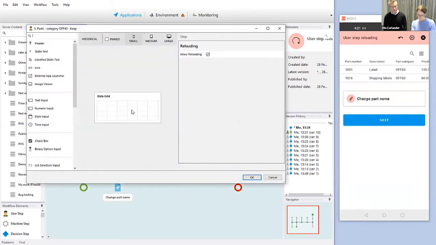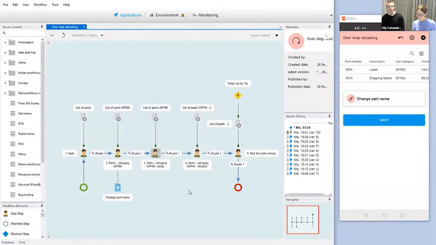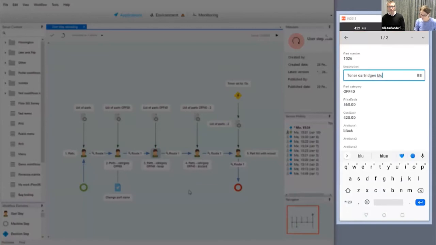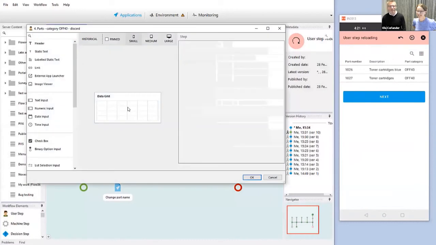The third example is when you have a control that is editable. What should happen if you made a change and you accidentally or consciously swipe down to update the data? There's a reloading studio setting. So in this case, I will ask to keep my local changes. You can see that I will now change the description. I add blue. I go back to the user step, I swipe down, and as you can see, nothing happens. Which means something happened. Yeah, it's working, exactly.